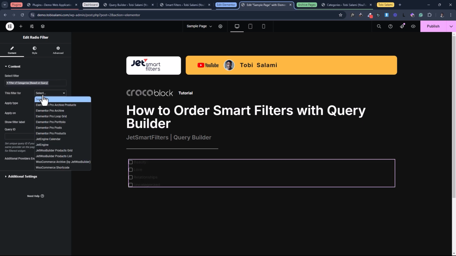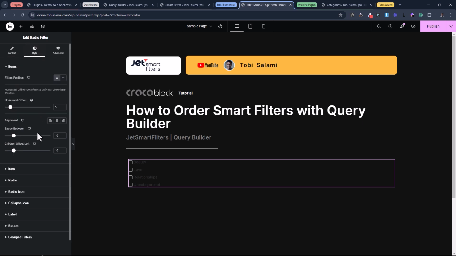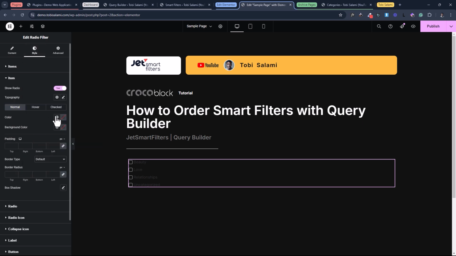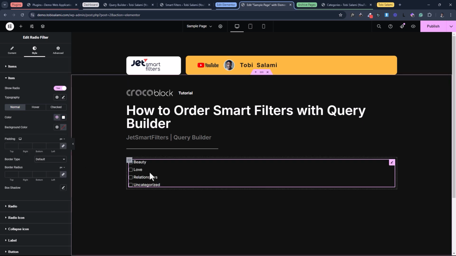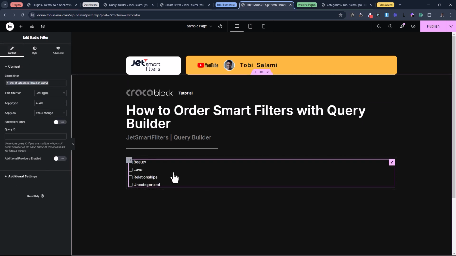We're going to say that this is for JetEngine. You can tweak these settings to your heart's content. We're going to tweak the style just a little bit so it's a little more visible. We can come to style here and come down here to item. When we're inside of item, we want to click on color and give it a white color, just so it's a little more visible.